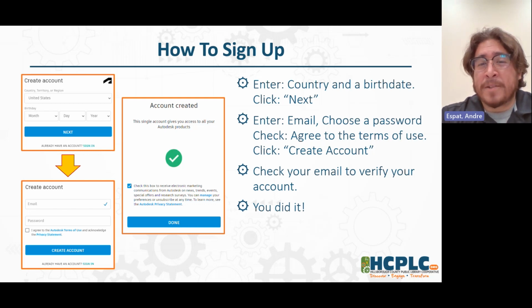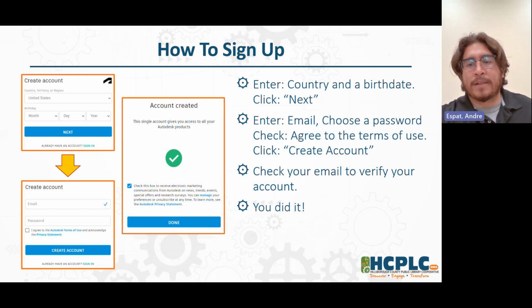They do charge for some of those resources, so please be aware of that. But other than that, if you're just sticking to Tinkercad, you should be fine. You can click done, and then that should take you to the actual dashboard. So once you've signed up, I'm going to show you what the dashboard to Tinkercad looks like.